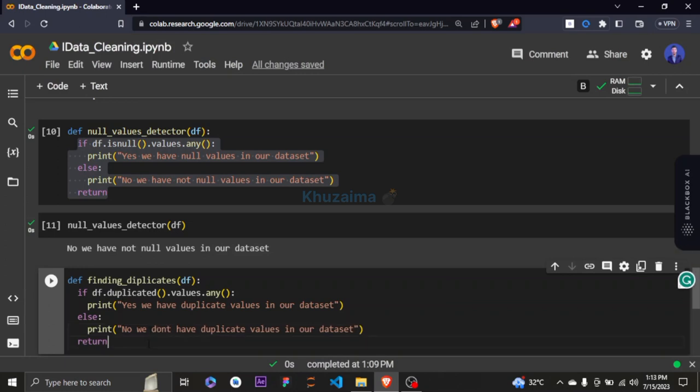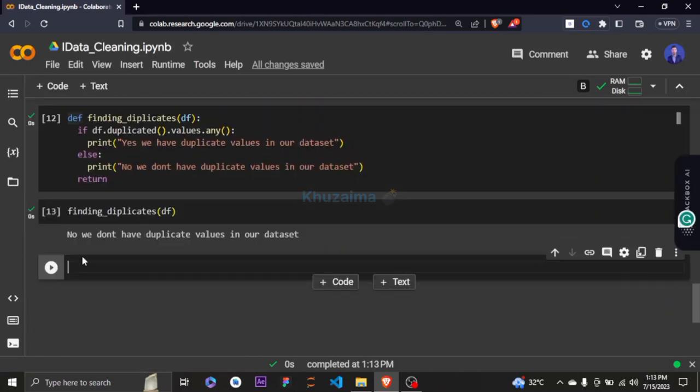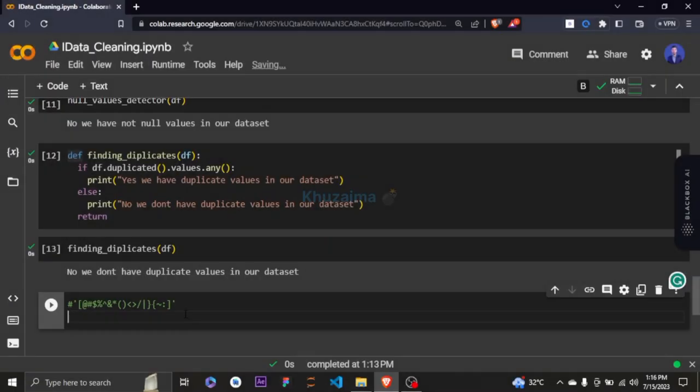We don't have duplicate values. Just simply run this. I write find duplicates. Okay, so let's just simply pass this and check it out. So we don't have any duplicate values in our data set. Next, we need to find whether we have special characters, which can be a cause of outliers in our data set.